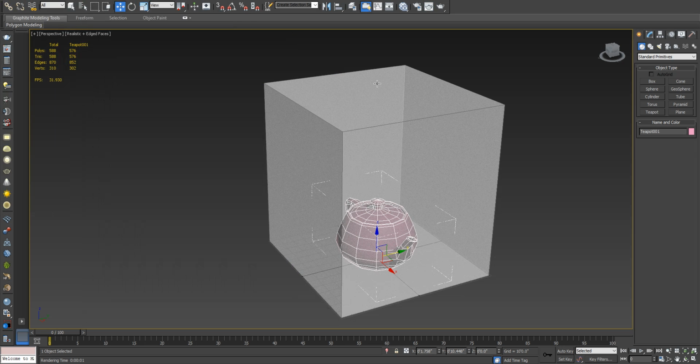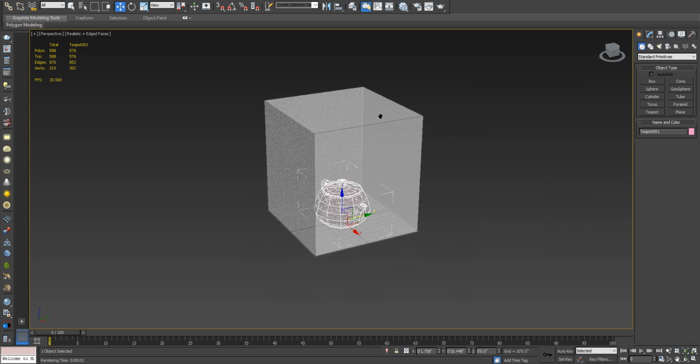So this is how you make the objects transparent inside 3ds Max and see-through. In the next one, I'm going to discuss the unit setup.